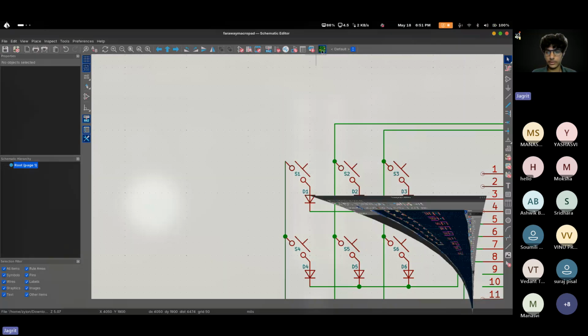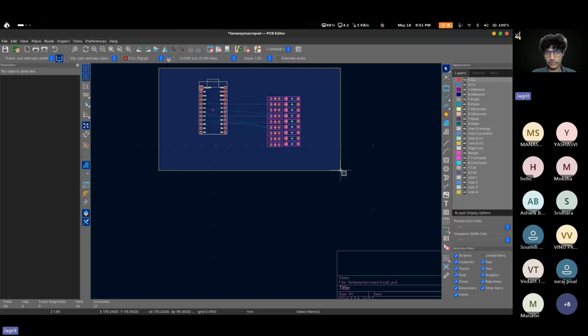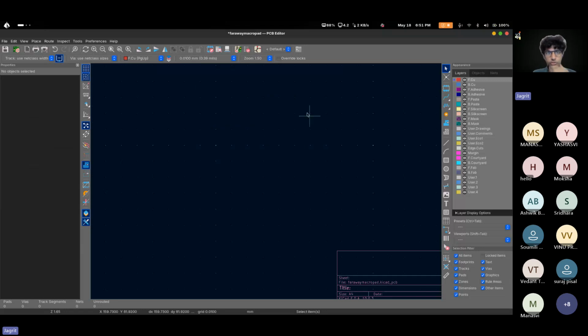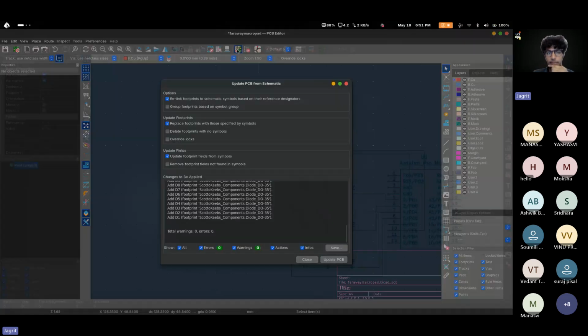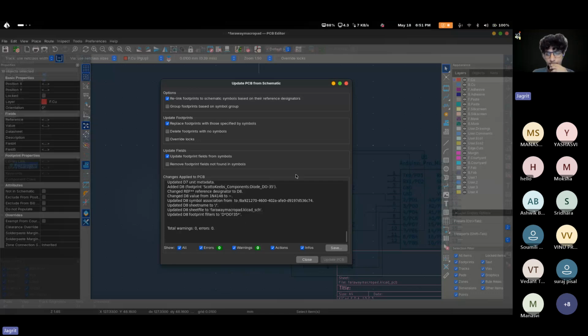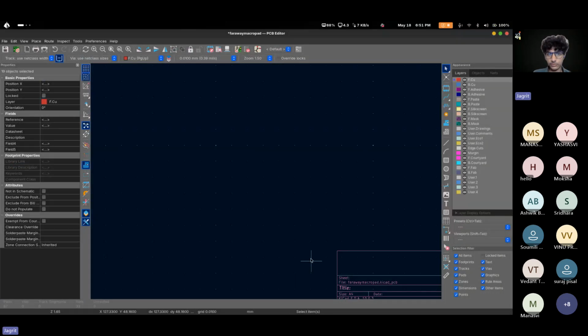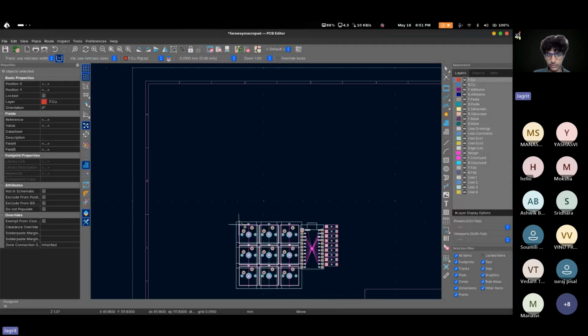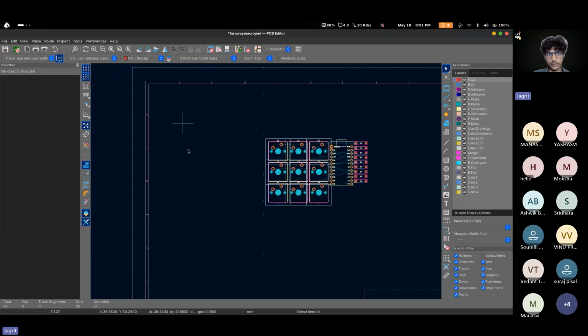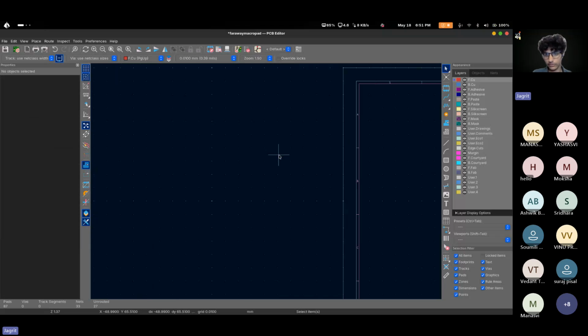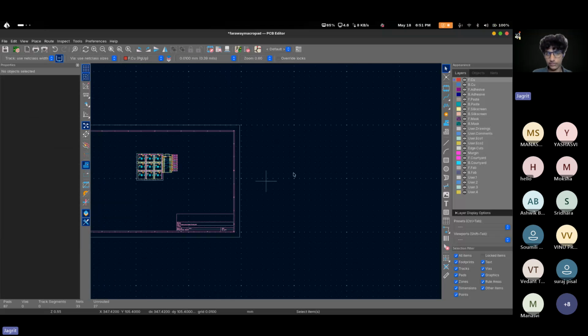Then you need to switch to the PCB editor again and just delete everything, because we have now chosen the correct switches. Click on update PCB again, update PCB and close. Yeah, so now it is perfect. The exact MX switches look something like this, the square things.